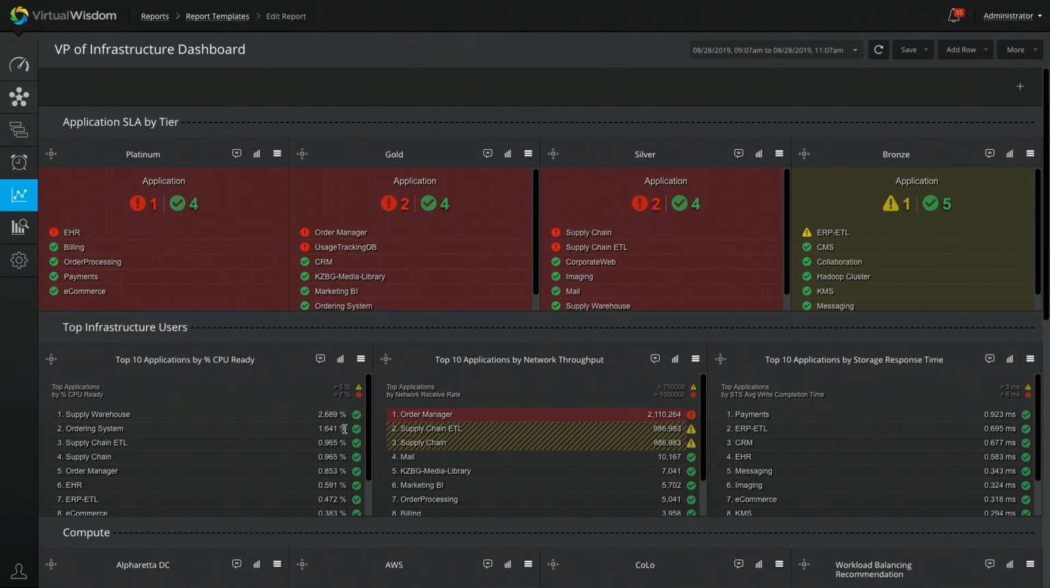So when we're starting out here, we're in a dashboard that's really situated for a VP of infrastructure. And so at the top, what you're seeing right away is our application-centric nature of visualizing health status for you. So the VP can see at a glance how their applications are performing and the relative business tier of all of those applications. So we've called it platinum, gold, silver, bronze. It could be tier 0, 1, 2, 3.